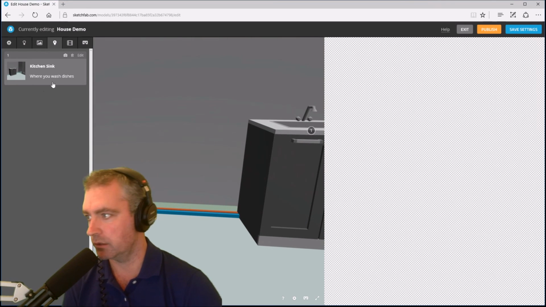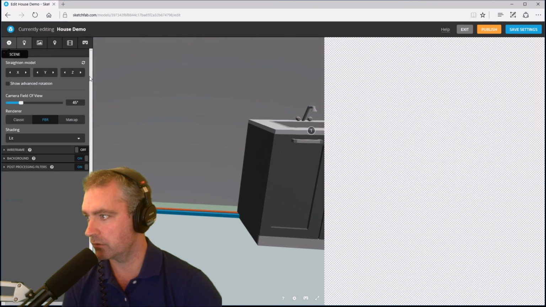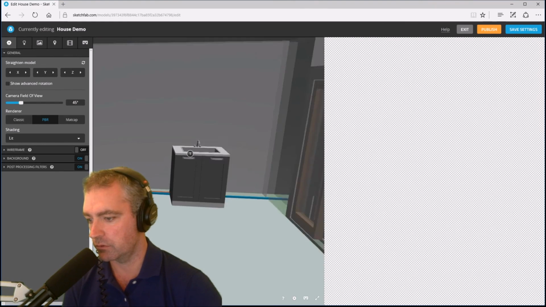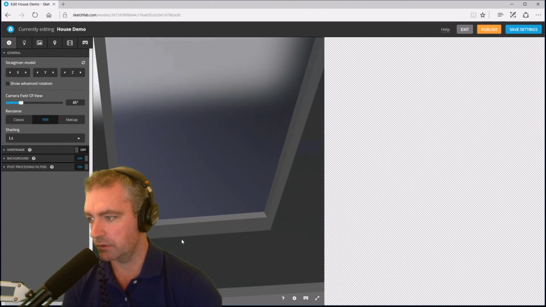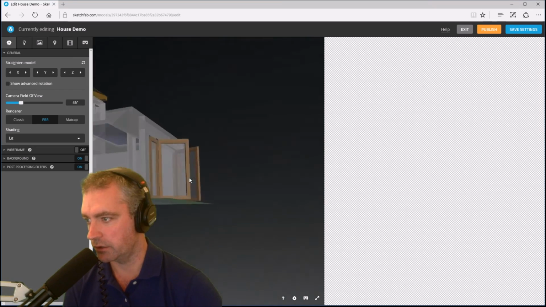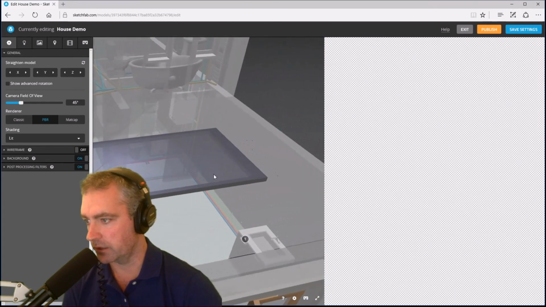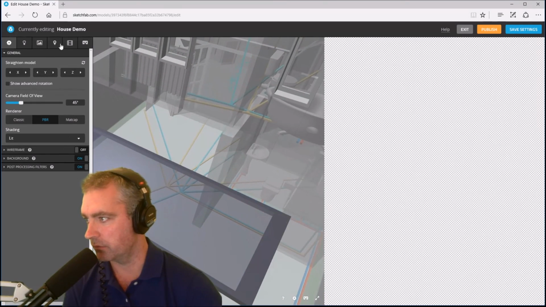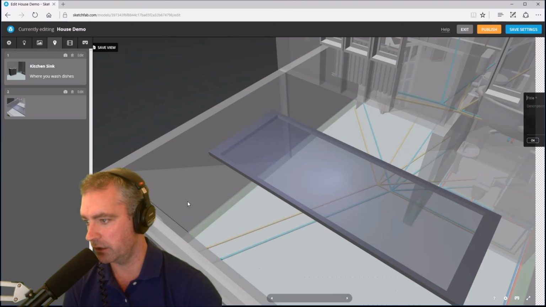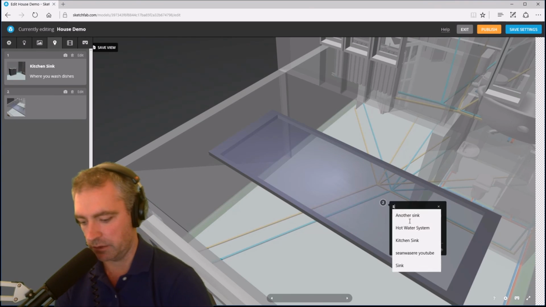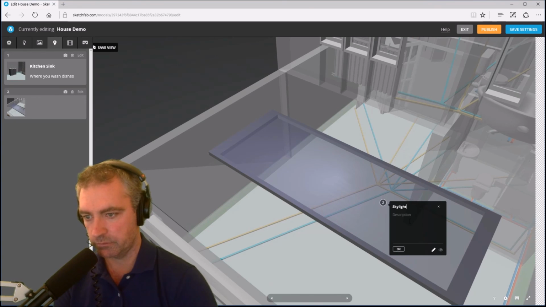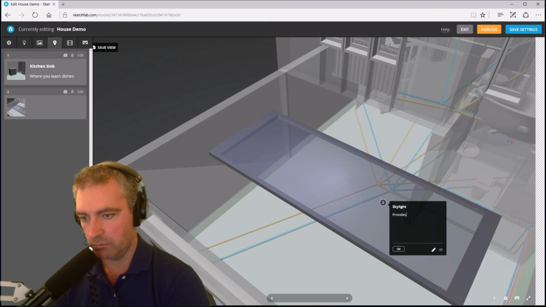Let's create a second annotation now quickly. Double click that. That's the skylight. I'll put an annotation on there. There we go. That screen's fixed up now. Skylight. Provides plenty of light.